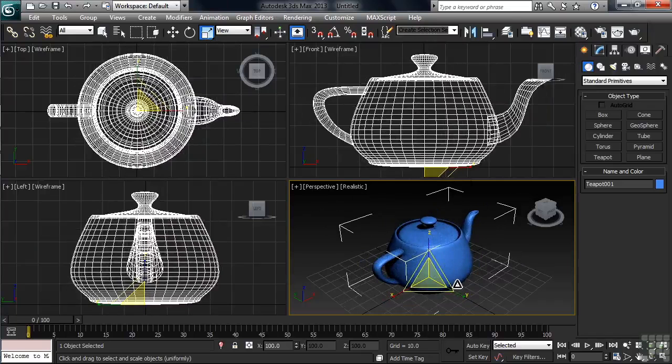Now, even though each object in a scene can have only a single pivot point, that pivot's position can be moved, something that you'll end up doing in your own personal work more than you might think. Here's how you move the location of a pivot point. Let's first activate the Move command.